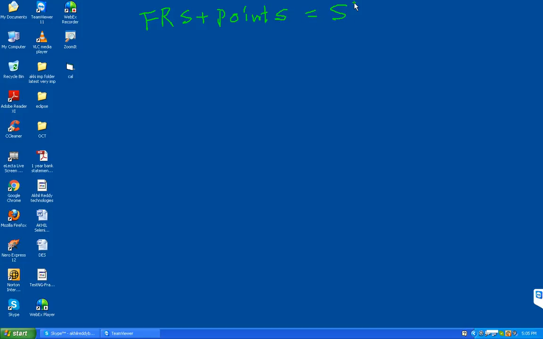In the analysis phase, the output document is SRS, the System Requirement Specification. This is the input for the next phase.